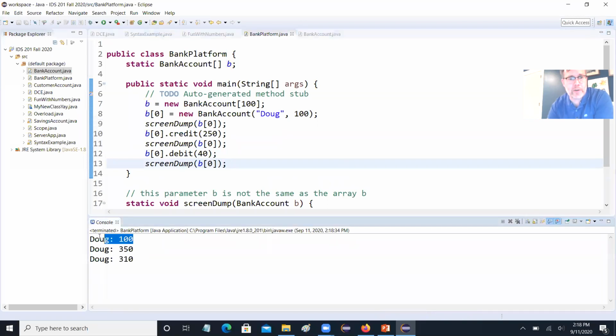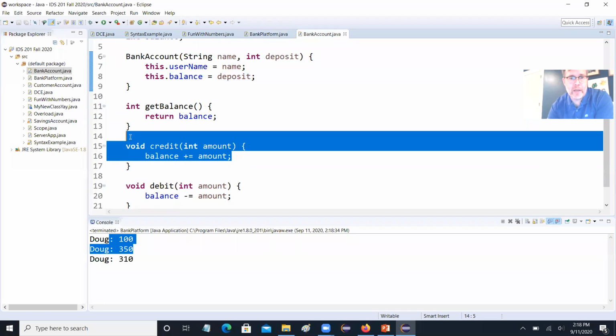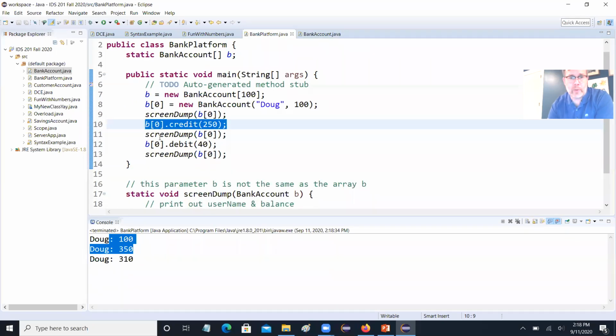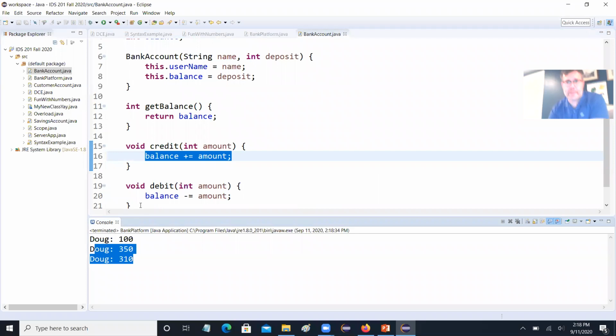So initially I have 100, that was my starting amount. I called my credit method, I add 250. So we see that pop over here, right? I do the credit method, adds that much to balance. And then we saw I withdrew 40. And so again, go here to debit, I subtract 40. Okay, pretty easy, I hope.